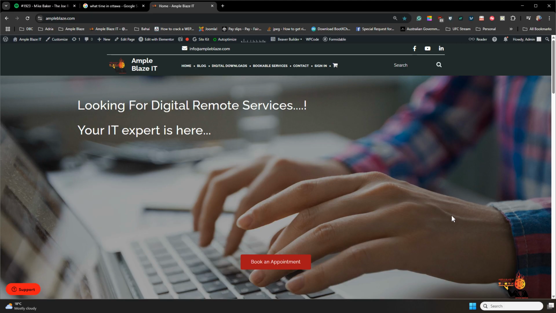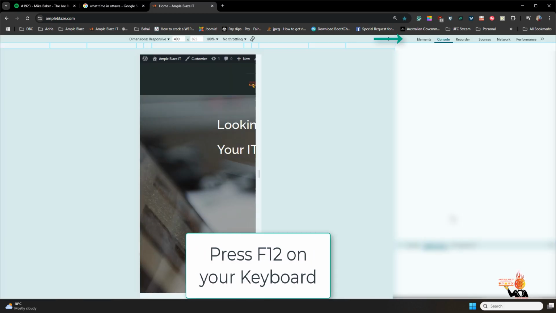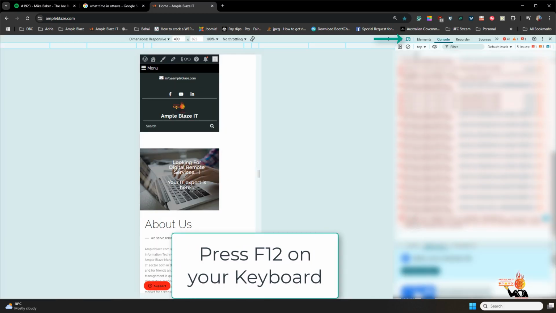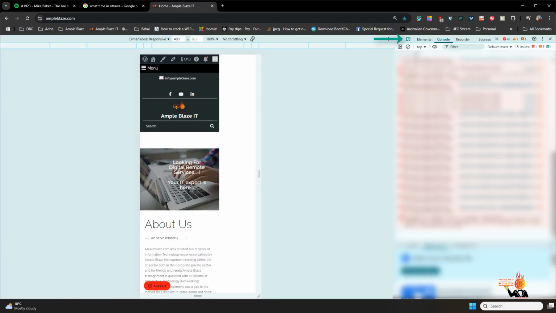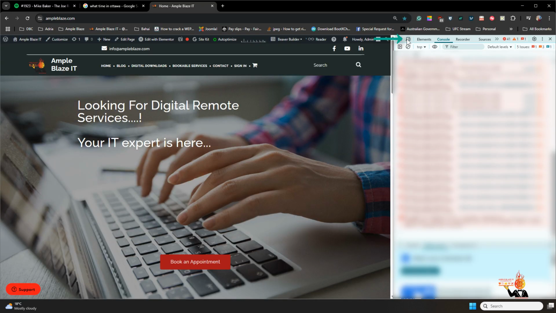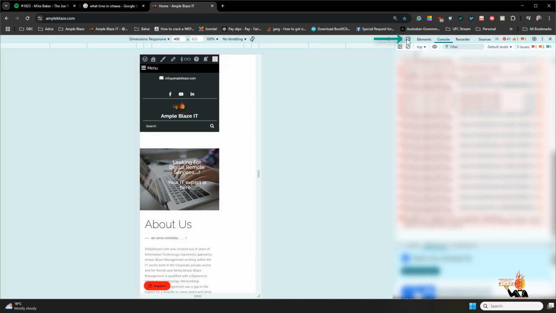The first way is easy. All you need to do is press F12 on your keyboard and you get something like this. You can see it instantly changes it across to that. Now if it hasn't, what you need to do is click this. That'll toggle it back to normal. You can click that again and it goes back to the mobile device version.